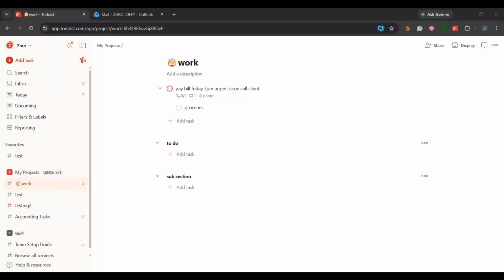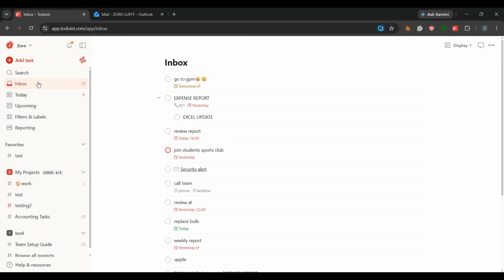In this video, I'm going to show you exactly how to get your Todoist API key in just a few quick steps. This is super useful if you want to connect Todoist to another app, automate tasks, build workflows, or use it inside a custom script or no-code platform.